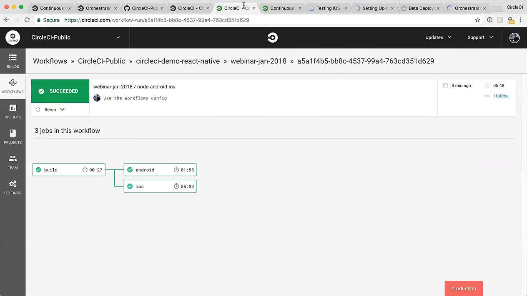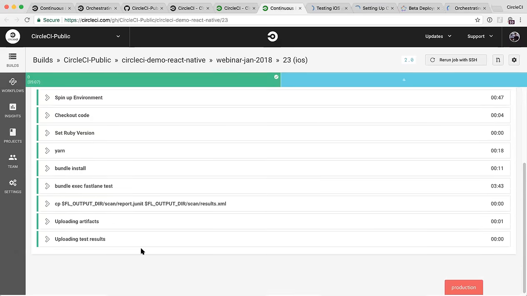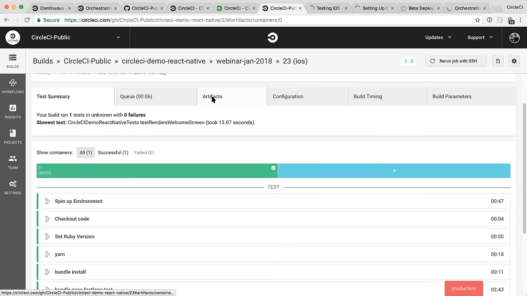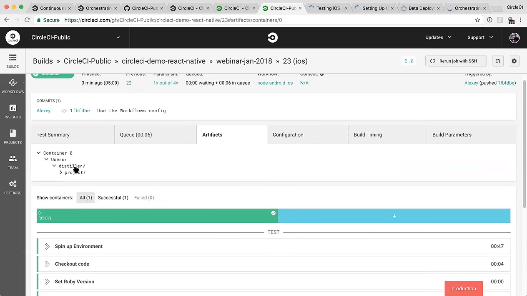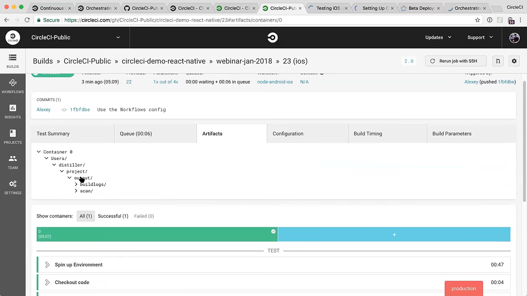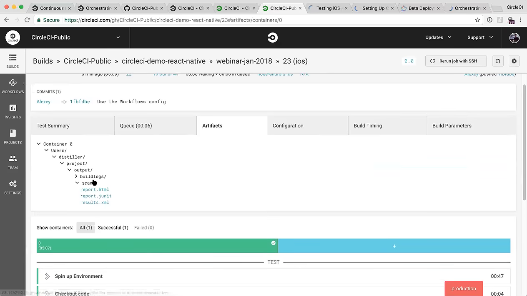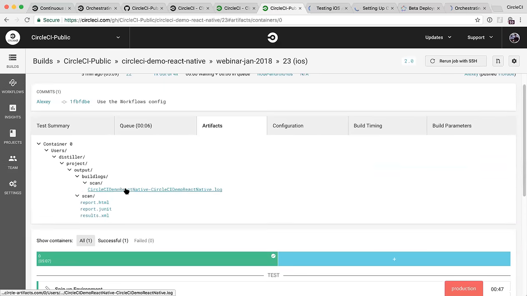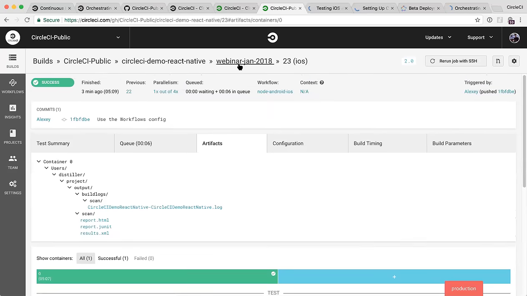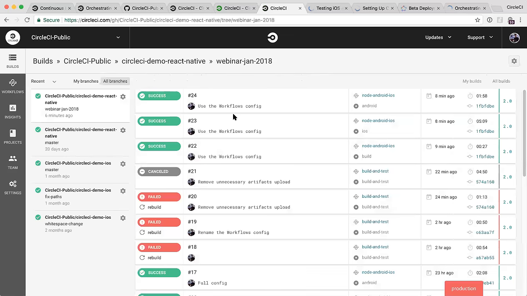So looks like everything has finished here. Yep. Our iOS job took slightly longer, but produced everything that we wanted to produce. So here, for example, we should have all the reports and the build logs that we might be interested in. Great. These are all the steps that I wanted to walk through today.